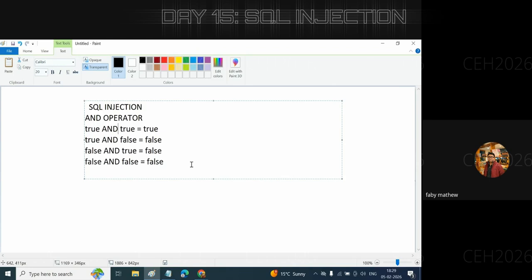Now suppose I'm taking an example. A hacker wants to hack this database, and he does not know anything about the username and the password. So how will a hacker be able to fetch the username and password from the database?